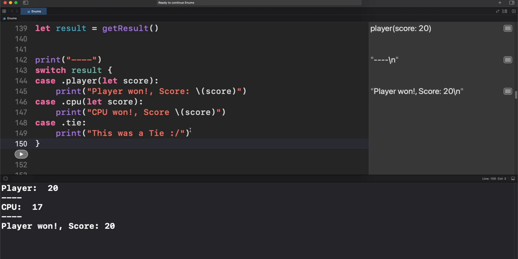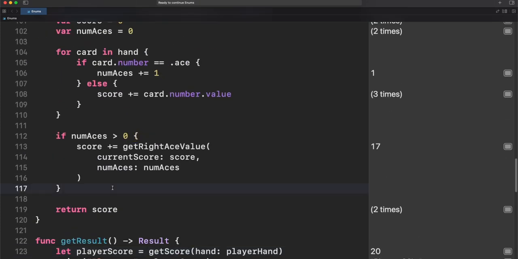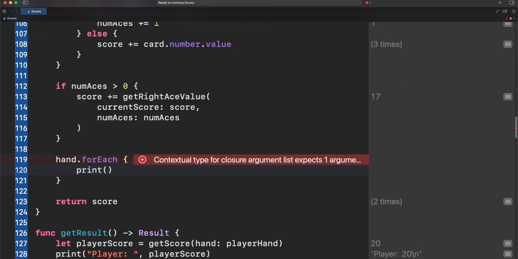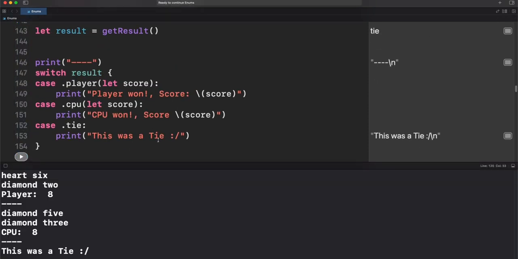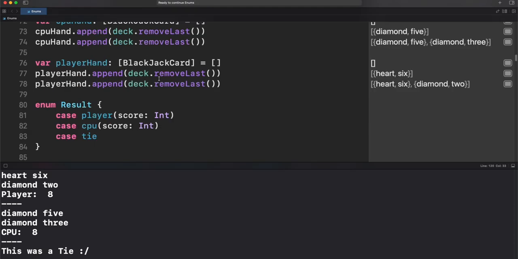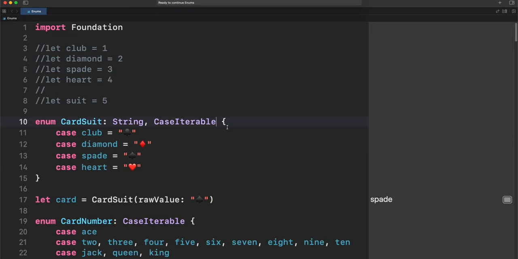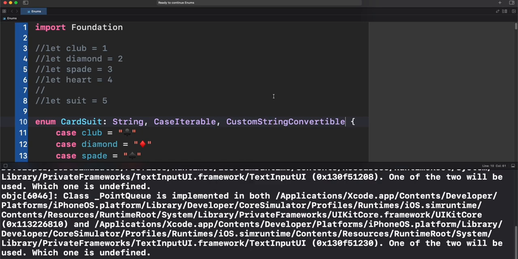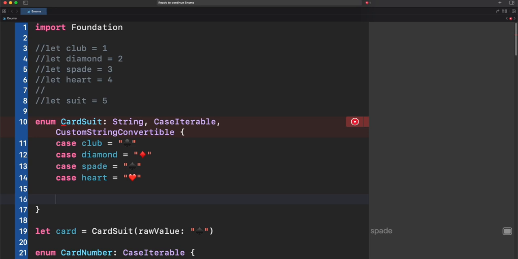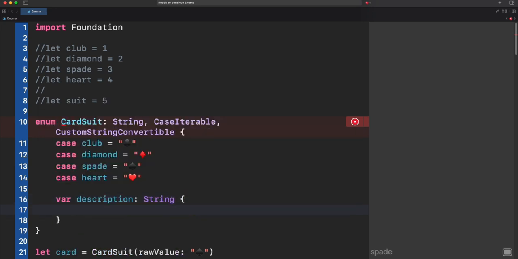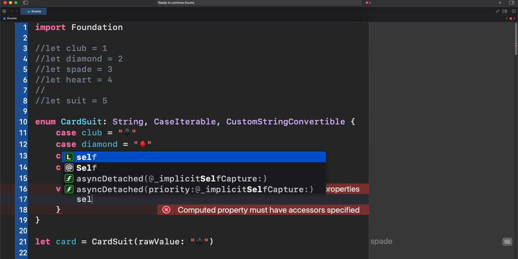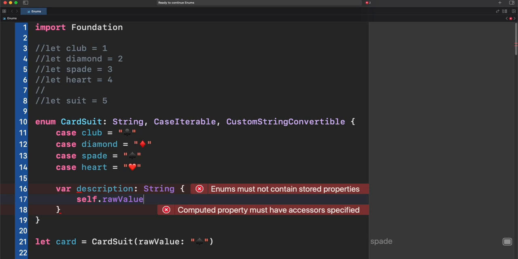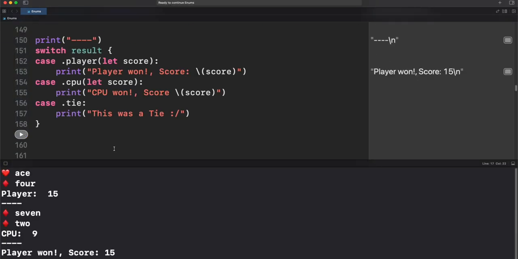This is cool, but we want to also see the hand of each player. Let's print that in the console. This is cool, but let's print the symbol instead of the name of the suit. We can do that by supporting CustomStringConvertible. And let's use the description computed property. By default, it's just returning the name, but we want to return the symbol, so we need to send here self.rawValue. Let's try one more time. There we go. Looks much better.